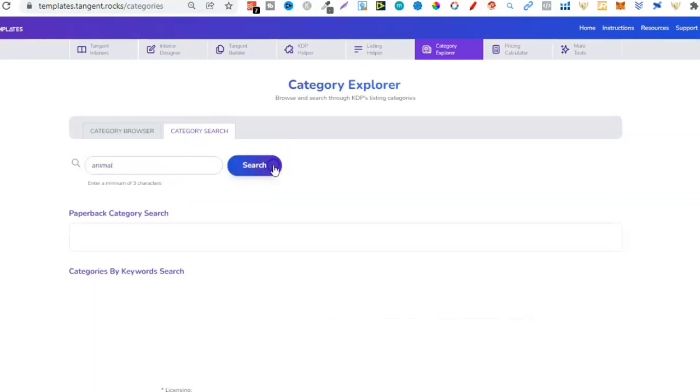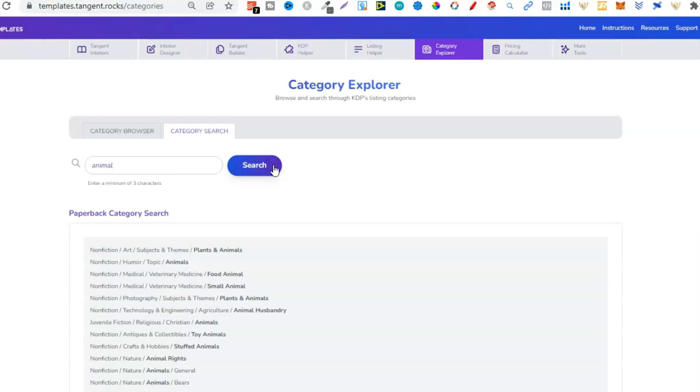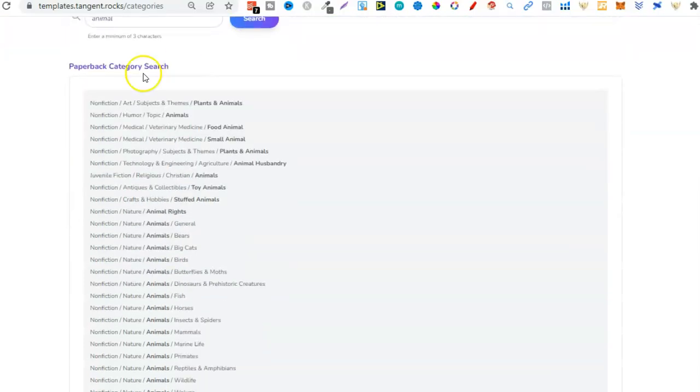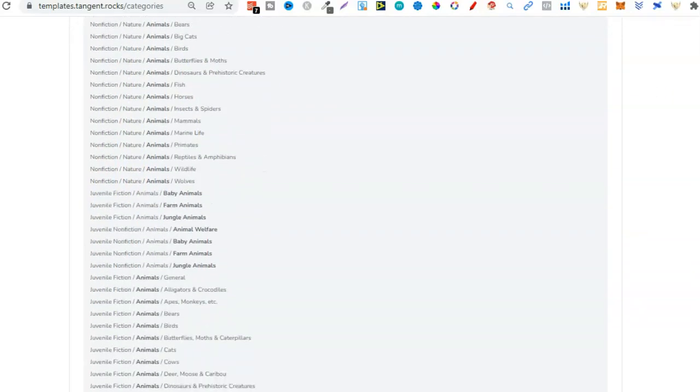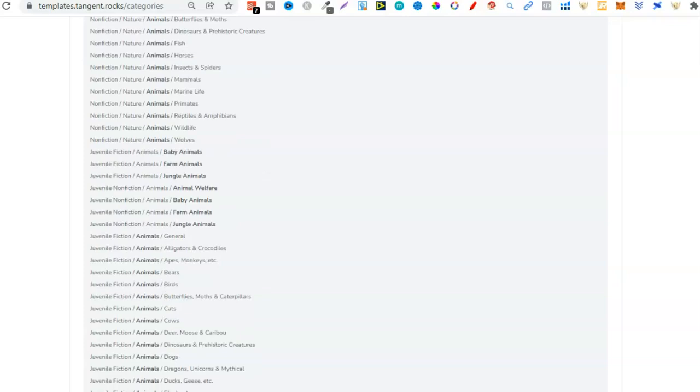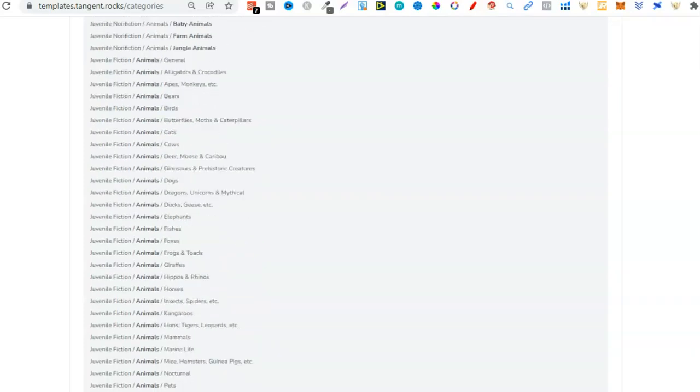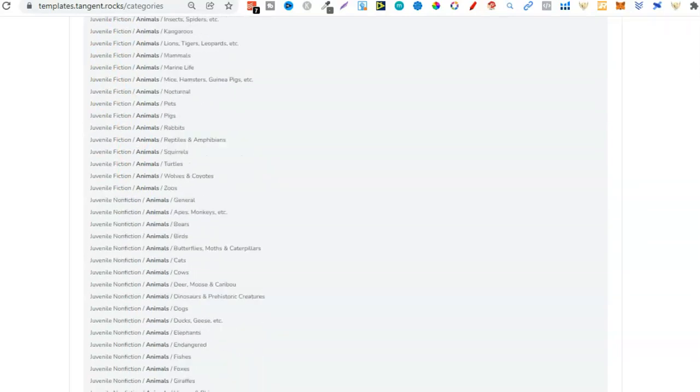Click search, it's going to find where that category is. So right here, we can see non-fiction, art, subjects and themes, plants and animals. Non-fiction, humor, topic, animals. This has pulled up all of the categories with animals in them. So if I were to create some type of animal low content book, I'd now try and find the best category here, best suited for my book.